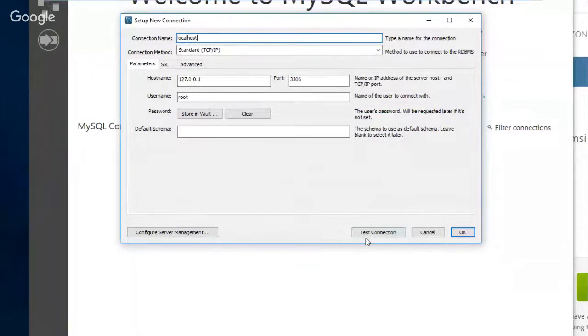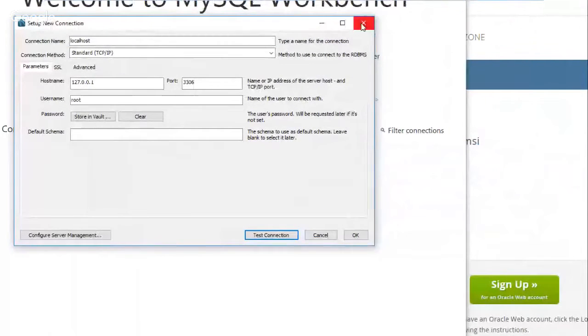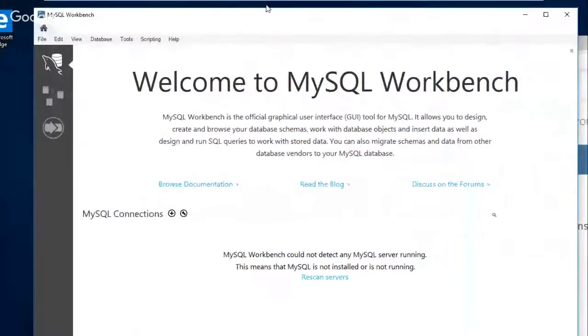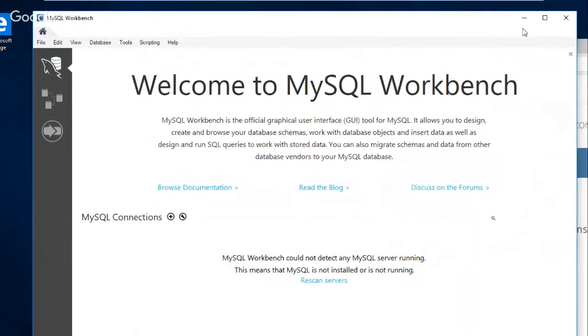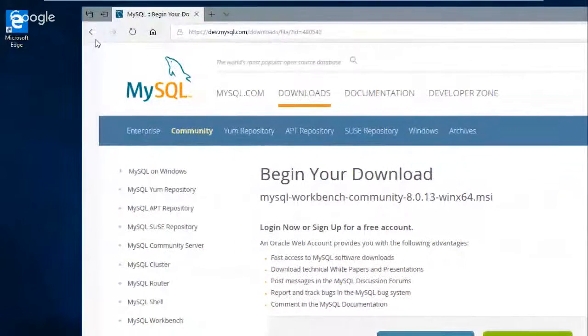I think we probably do not. Yeah, so we're going to have to go back up now and install the server. This is just the front end. You can close this or just minimize it. So that's the front end. Did you guys get it installed okay?